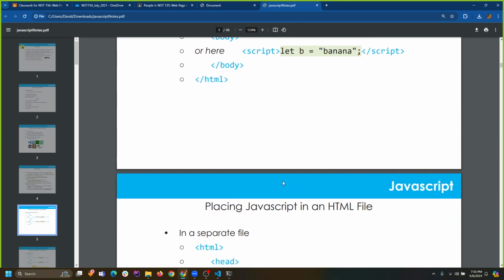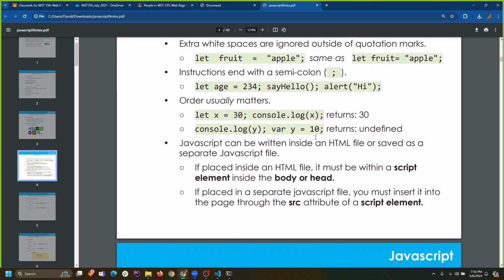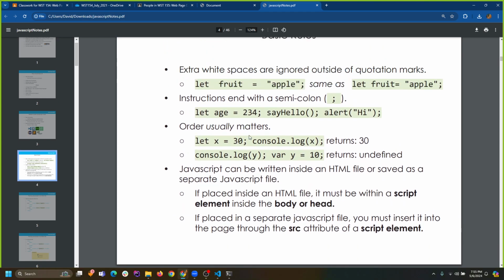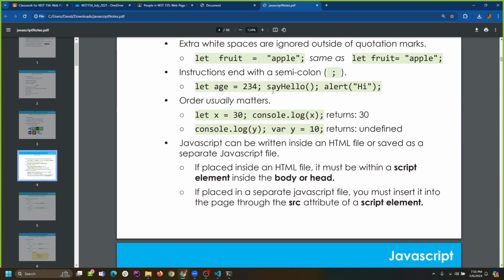Do we get to different? No, we're still looking at basic rules. So extra white spaces don't matter. Order usually matters.